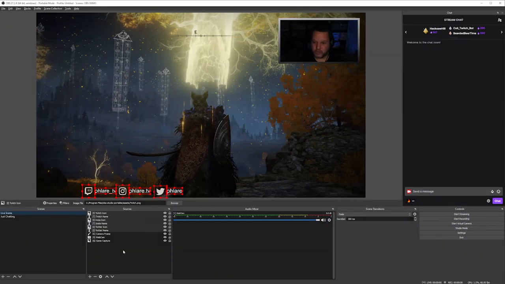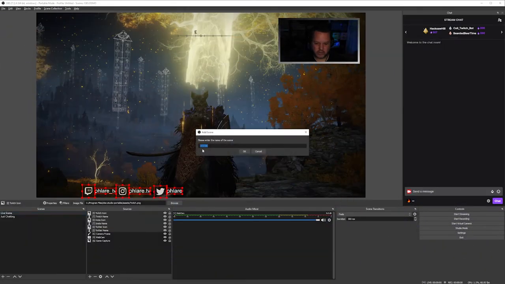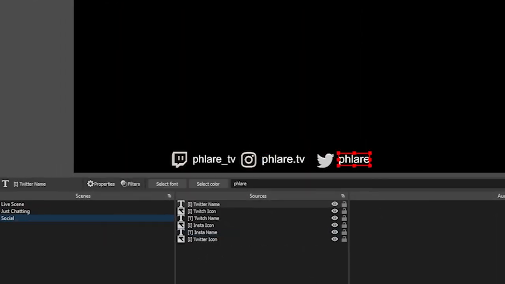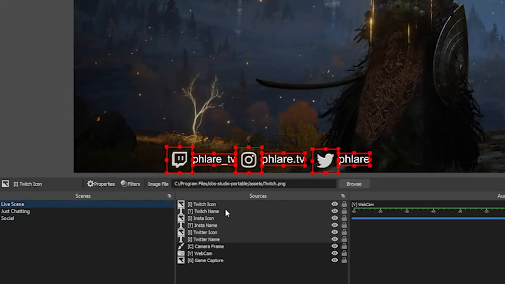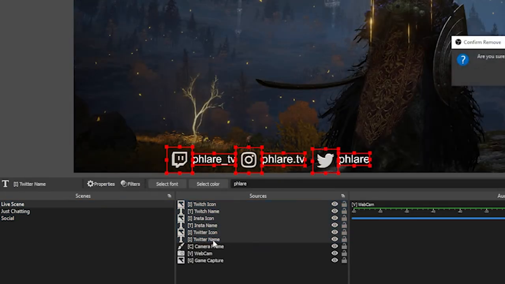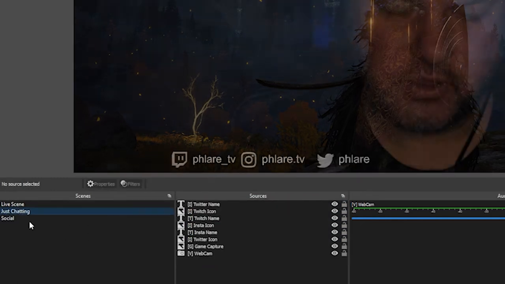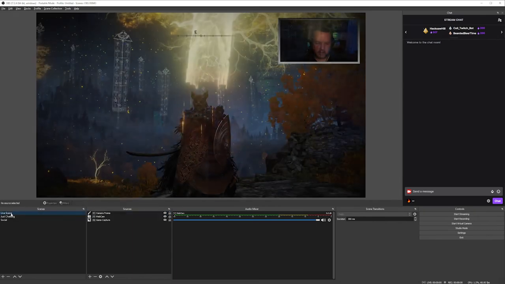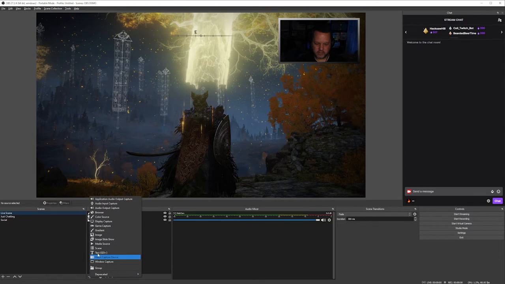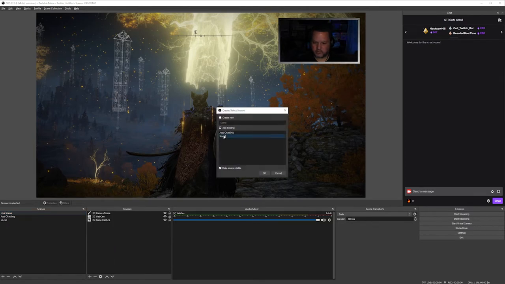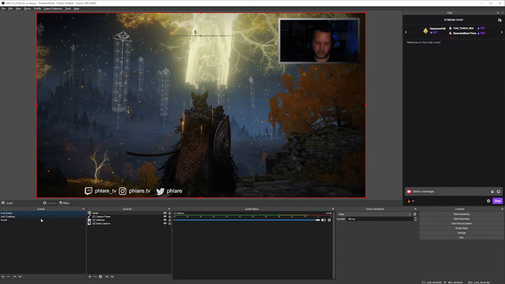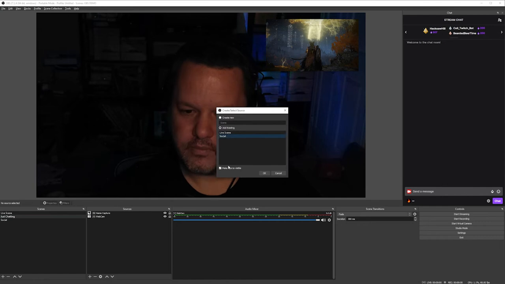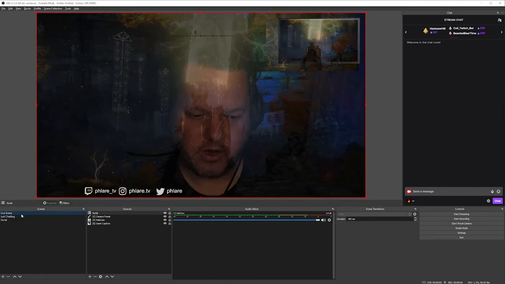So what you can do instead is create a whole new scene, and we'll call it social, and then we'll plop those icons there. And then back in the other two scenes, I can delete the individual icons, go to just chatting, delete them there too. And then instead of adding the individual icons, I can go and add a scene, social, and there they are. And then same thing in just chatting, I can go and add a scene, social, and there they are.